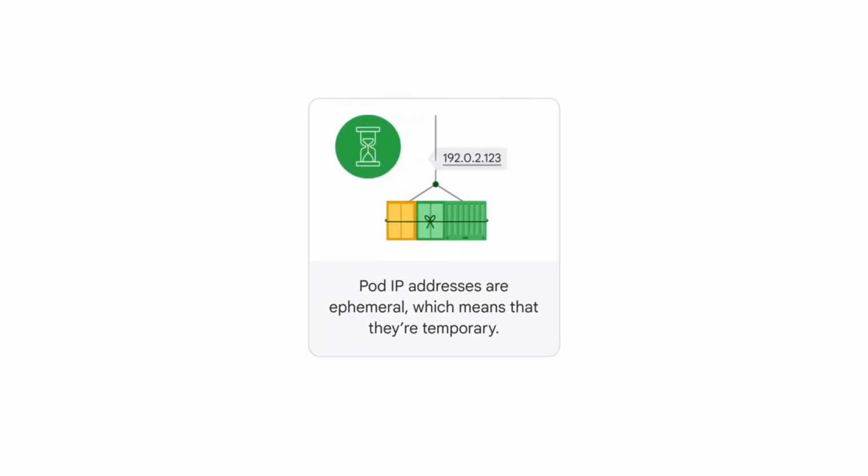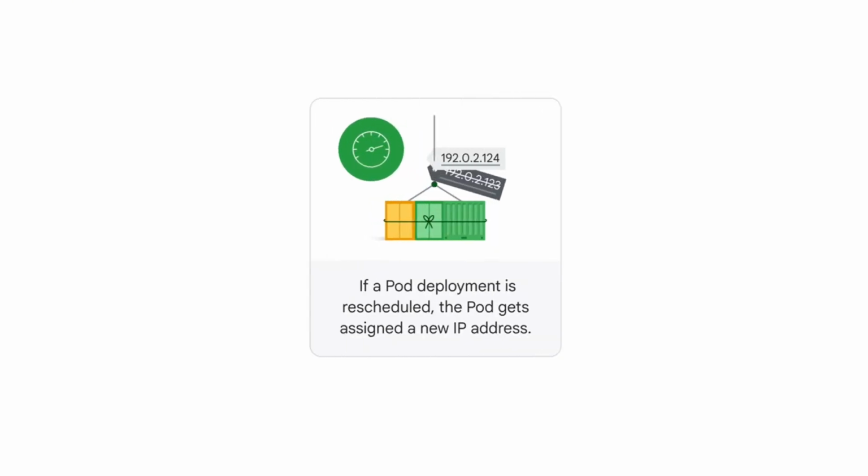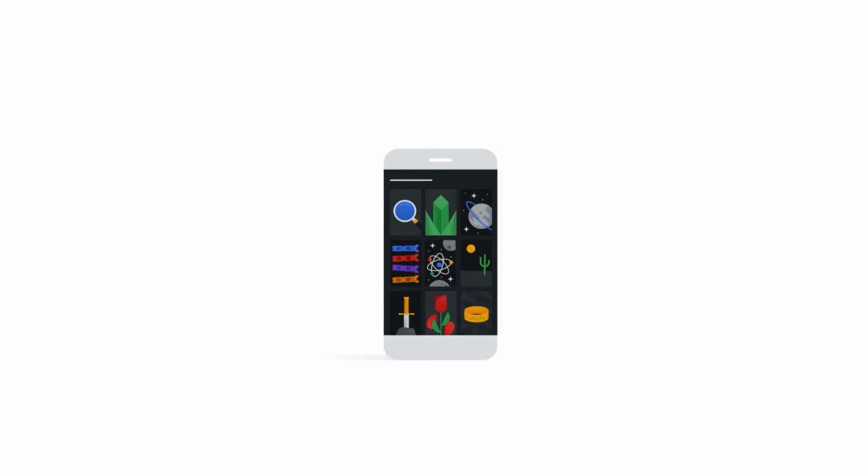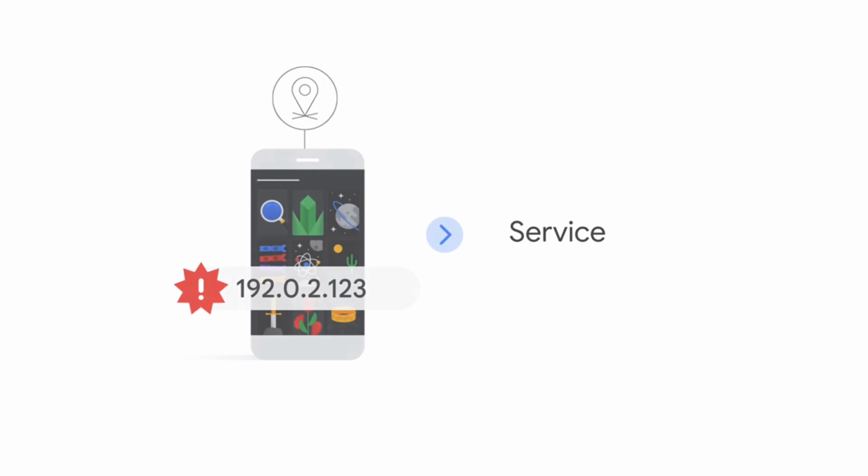Pod IP addresses are ephemeral, which means that they're temporary, and as a result of the new pod deployment, the updated version of the application gets a new IP address. Also, if a pod deployment is rescheduled for any reason, then the pod gets assigned a new IP address. Please note, if a pod's IP address changes unexpectedly, it can cause significant service disruptions. All of this is to say that locating an application running in your cluster by IP address can be difficult, so this is where a service comes in.